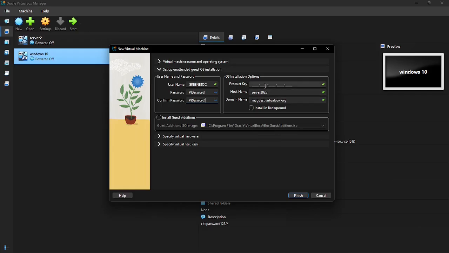So if we look here, we don't need a product key, because if you download Windows Server from the Evaluation Center, you are going to be provided with a license that will last for 90 days. Now I want you to put a tick on install guest additions. This one is going to help you with drivers that will make your Windows Server go full screen.